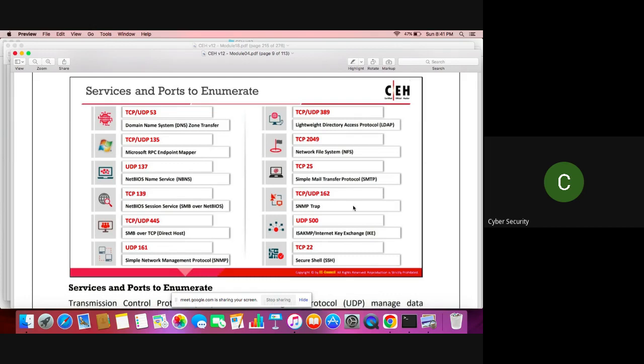So then we have Microsoft RPC endpoint mapper, TCP 135. Those are the ports we enumerate. NetBIOS name service 137 UDP, NetBIOS session service SMB 139, 445 SMB over TCP, UDP 161 simple network management protocol. Lightweight directory access protocol 389 TCP UDP, then network file system 2049, then 25 simple mail transfer protocol, then 162 simple network management protocol, UDP 500 internet key exchange or Kerberos, TCP 22 secure shell.